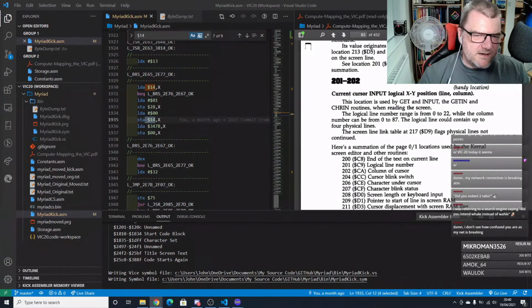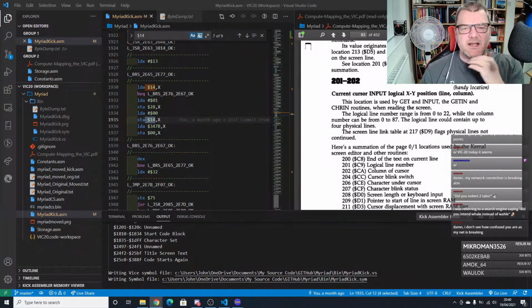Welcome to this madhouse. We are trying to understand someone else's code for a VIC-20 without any tools to do it in. Oh, everybody's quiet. They must be thinking hard.